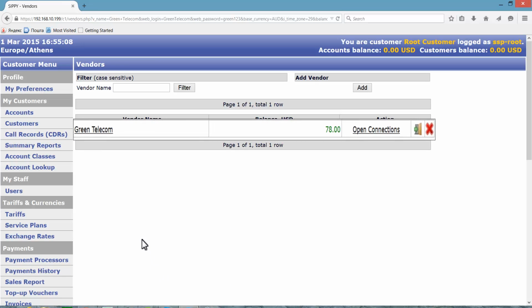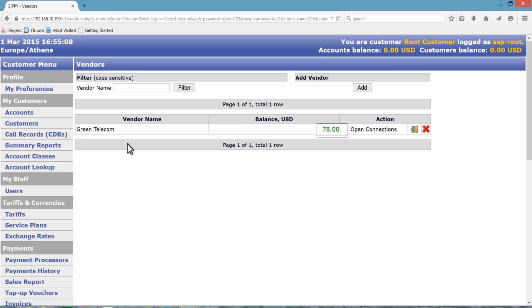You now see that Green Telecom has been added to the list of vendors. Note that the 100 Australian dollar balance we set for this vendor has been converted to US dollars in the list of vendors. Let's add the second vendor. Click Add button.